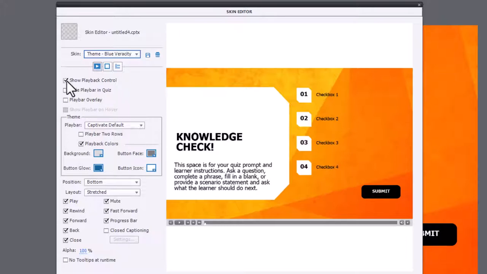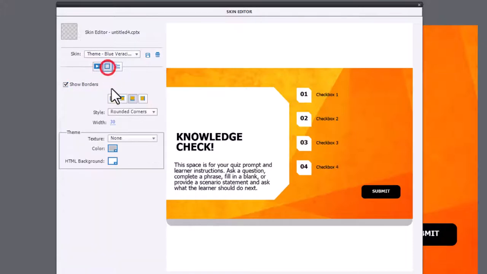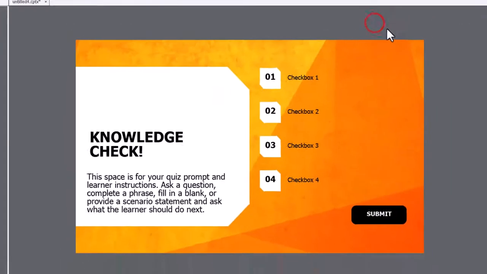So the first thing we're gonna do is we're gonna uncheck show playback controls. And while here, I'm gonna get rid of this gray bar here, which is on the border section of the skin editor, and we can uncheck show borders there. So now when someone previews this project or launches this project, the only navigation will be the controls that you provide them. So keep that in mind when you're customizing these slides. So that's what we need to do.